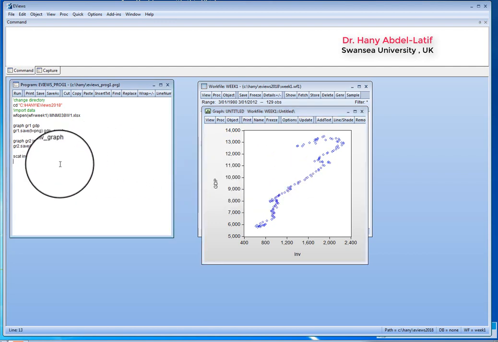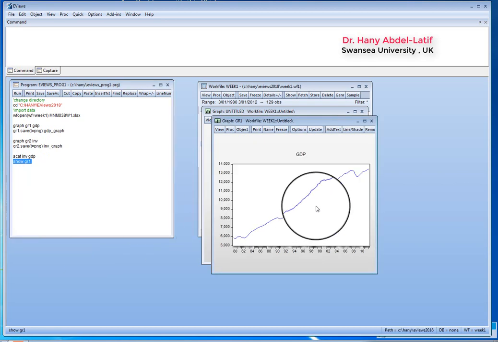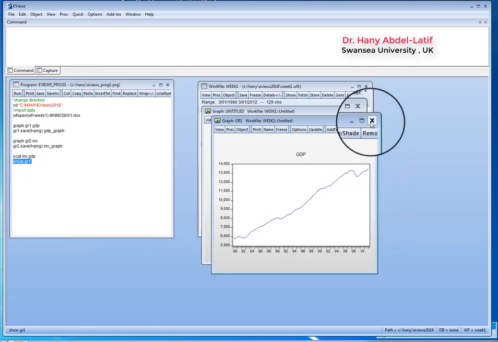What if I want to show or display one of the graphs again? The command for this is show. Let's say I want to display the GDP series again. So, sorry, it was graph gr1. So let's display gr1. This is the name of this object. Again, it shows this here, as you can see.